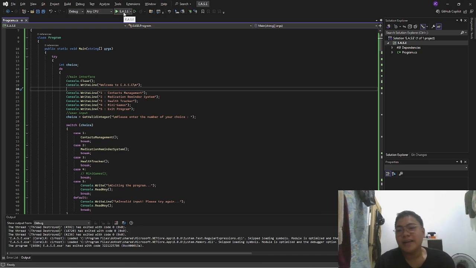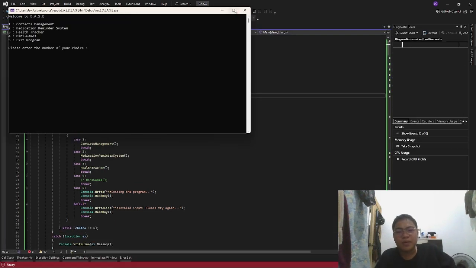This project is titled EASE: Elderly Assistance, Support, and Empowerment. Let's go run the code.